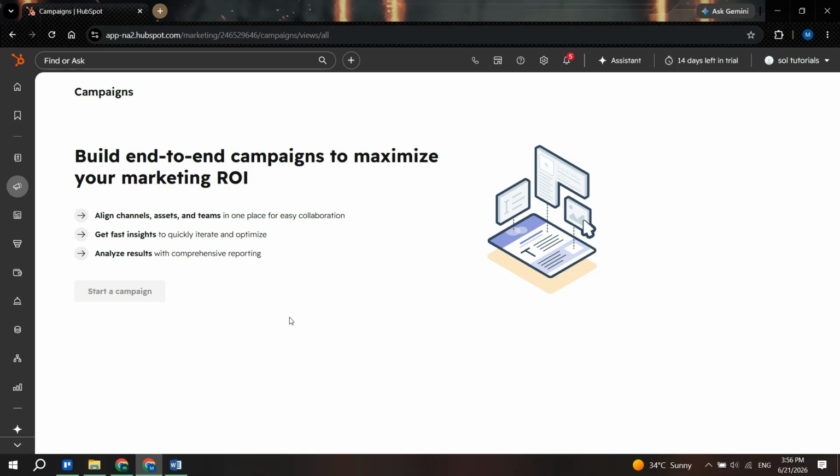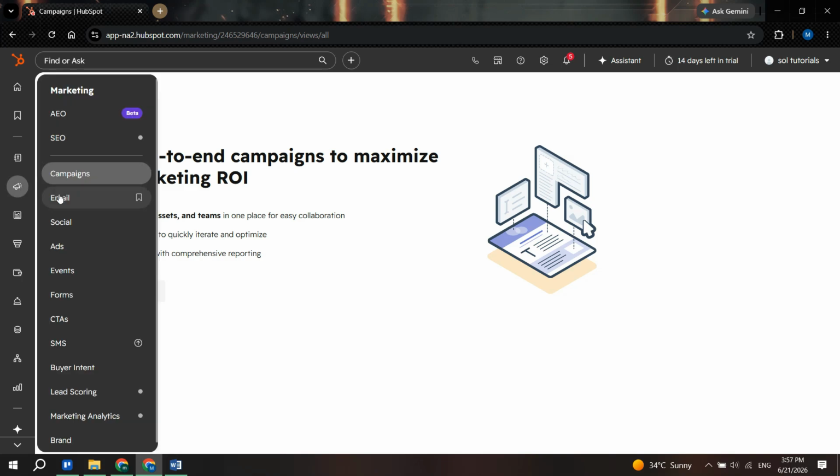Now start by using the Campaigns or Email Marketing section. You can create a new campaign by clicking Create Campaign. Then add your goal, such as generating leads or promoting a product. After that, you can connect emails, landing pages, and forms to your campaign.